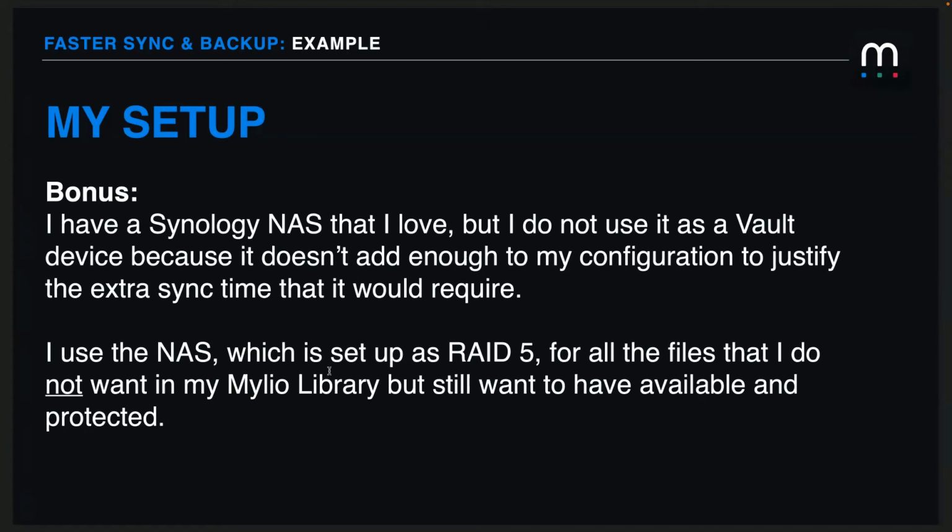What I've decided is I use my Synology NAS as a way of redundantly backing up, for part of my 3-2-1 backup, things I do not want in my Mylio library. So there are things I don't want to view that way. There's some old work things, or I'm holding files for other people, because I'm an archivist kind of person, that I'm storing and protecting, things that I don't want to see in my Mylio library.